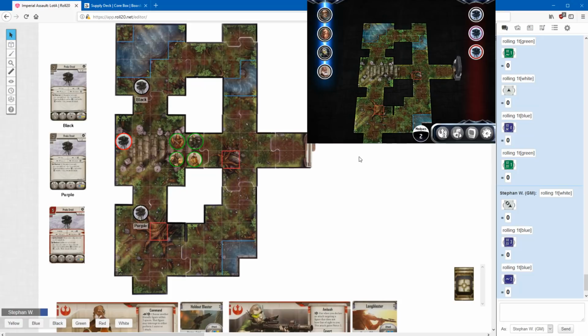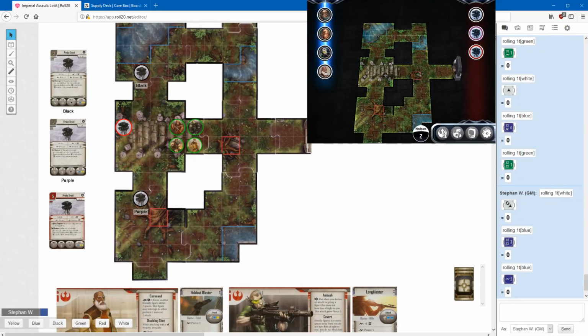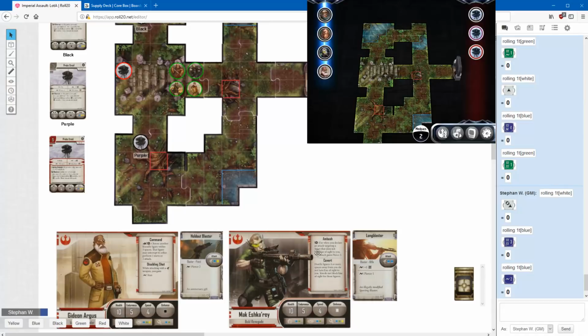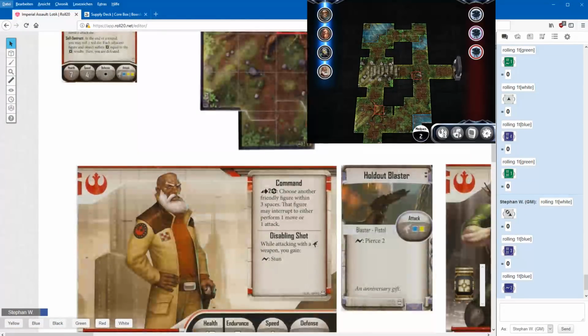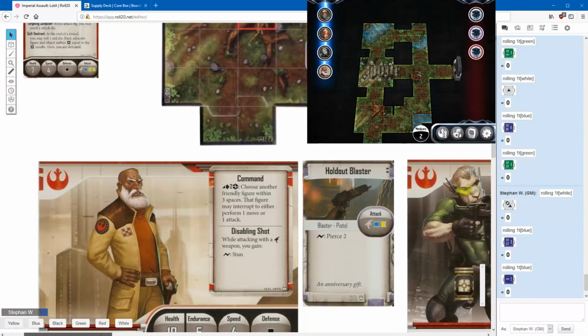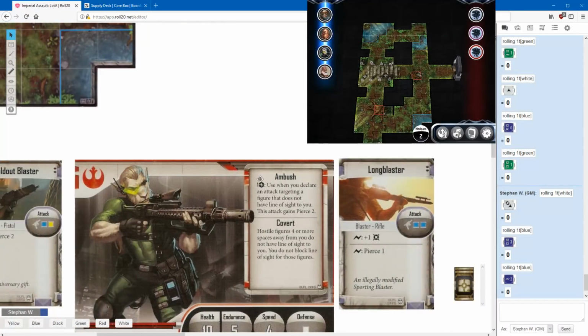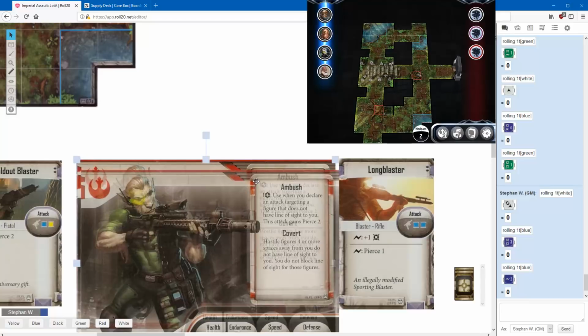and that should be enough to maybe kill it. So let's see. So we will first activate Mac here, and he will first of all spend 1 strain for his ambush ability, because this icon here means you need to pay a strain.